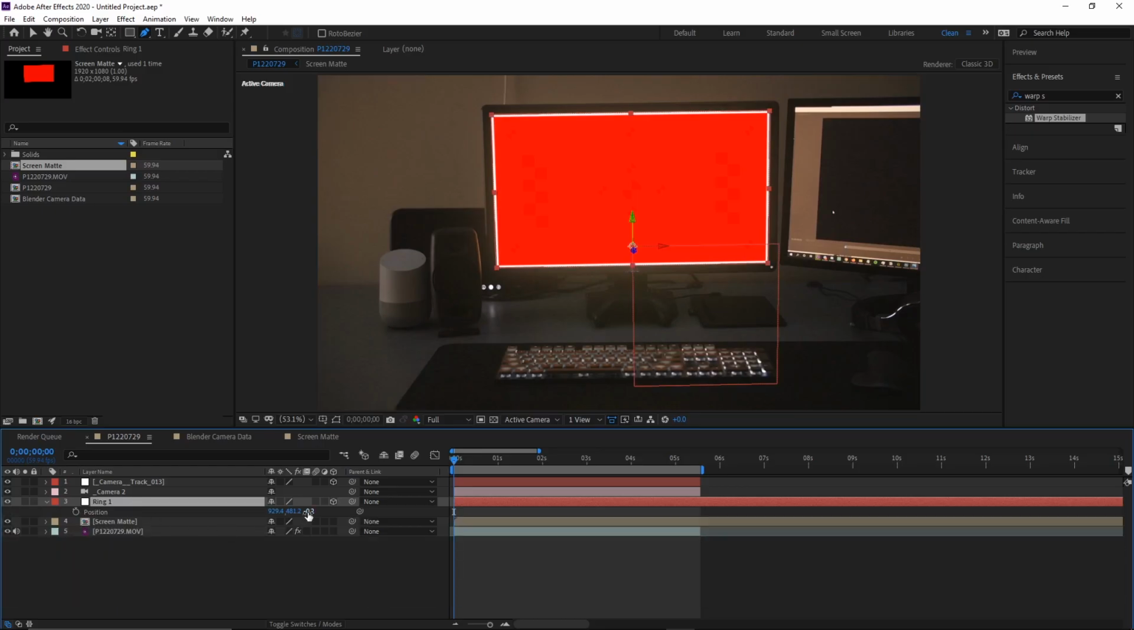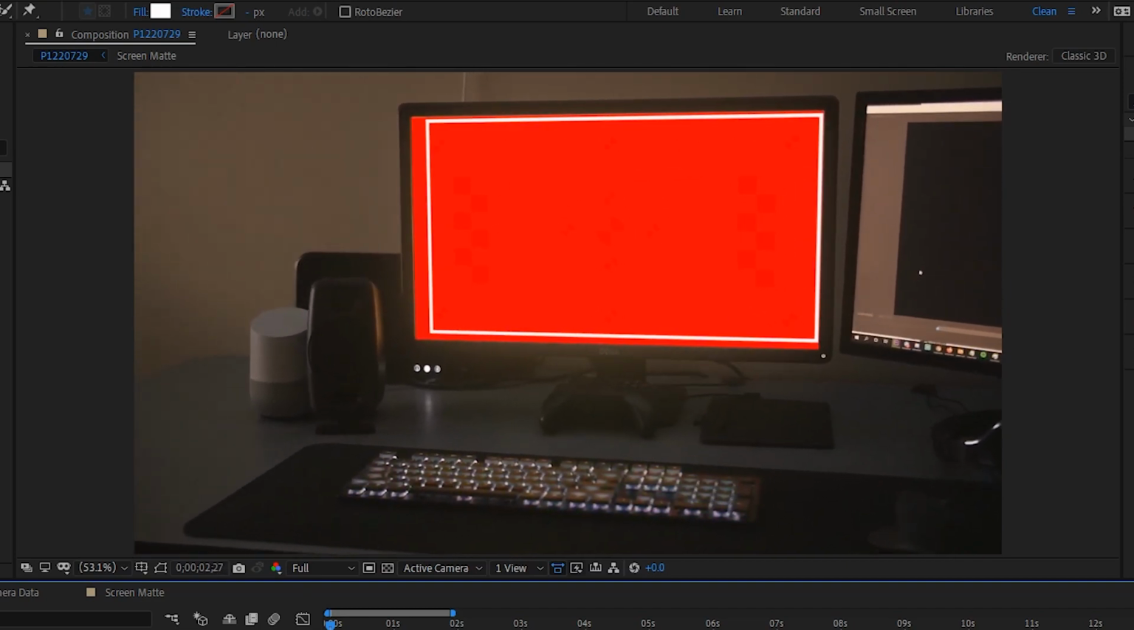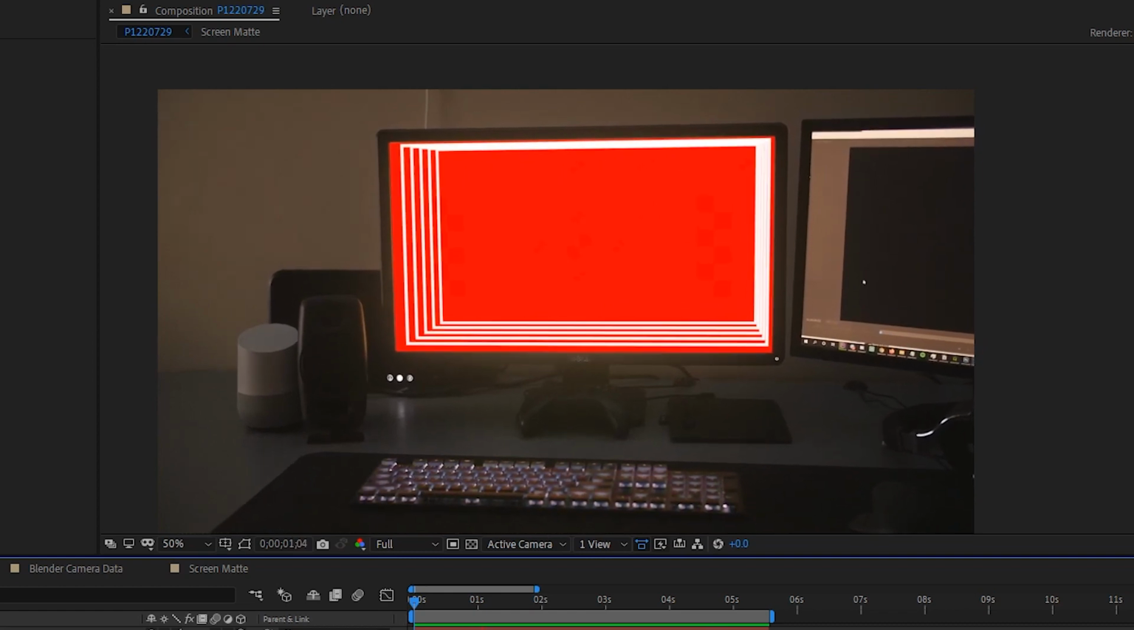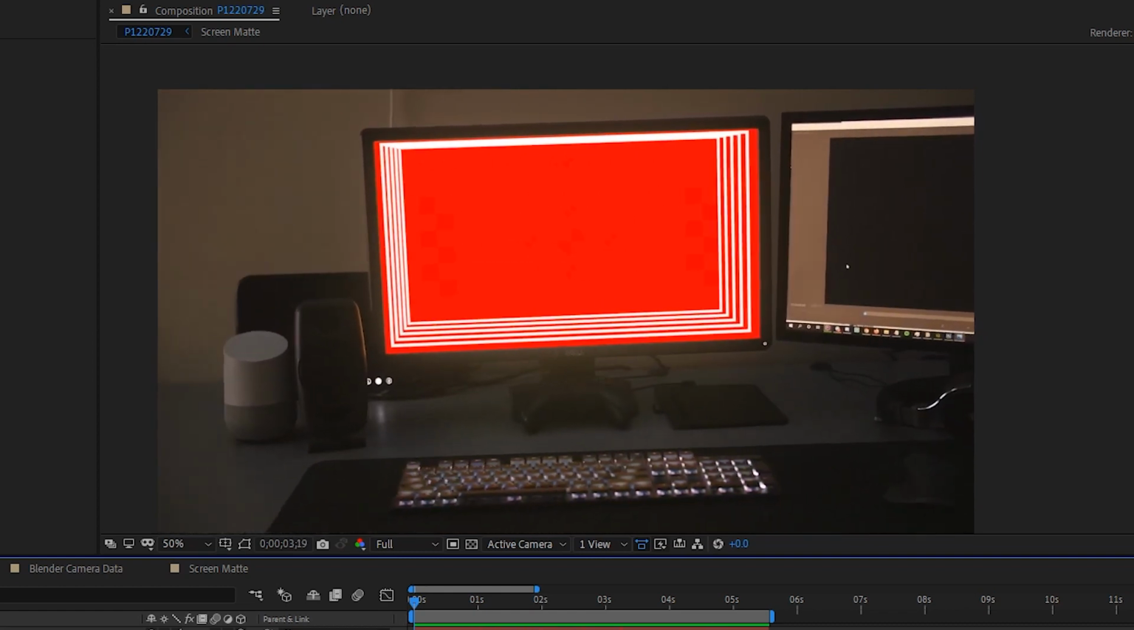Then I'll hit P to expand the position and increase the Z position by like 20, which just moves it backwards away from the camera. If we play that back, we can start to feel some depth in our monitor. To build off that, we'll just duplicate the ring, and each time we'll send it another 20 pixels back in Z space and create a sort of tunnel.